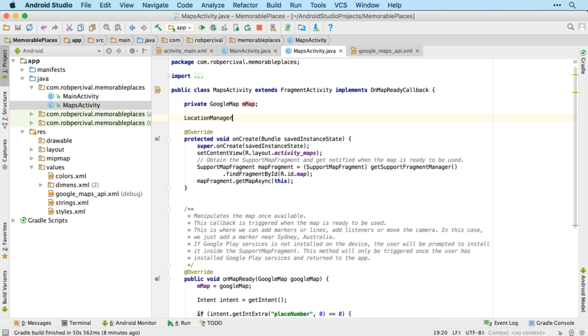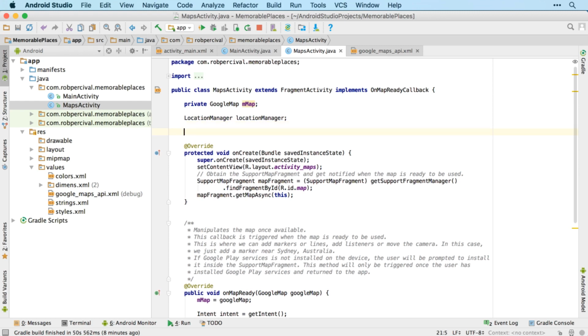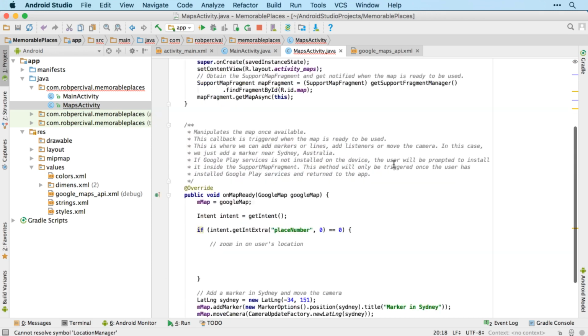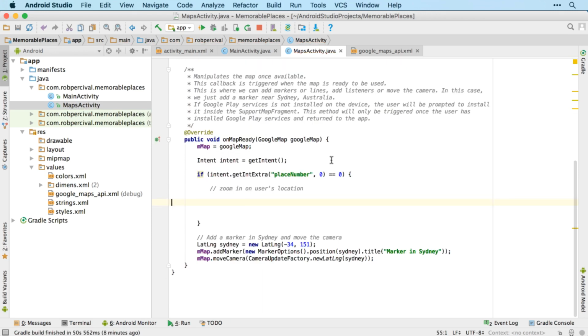So we want a location manager called locationManager, and we want a location listener called locationListener. We're going to access those from anywhere, which is why they're defined in the class itself. Alt enter there to add the classes for them.